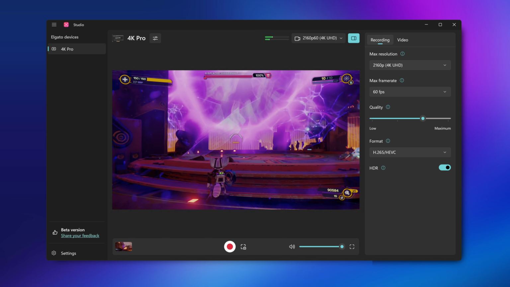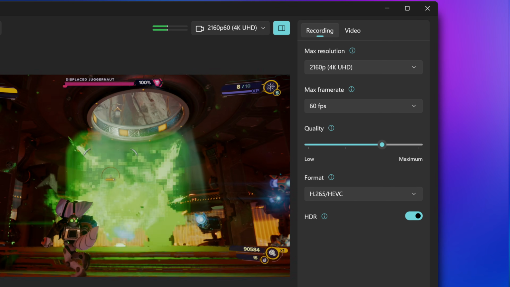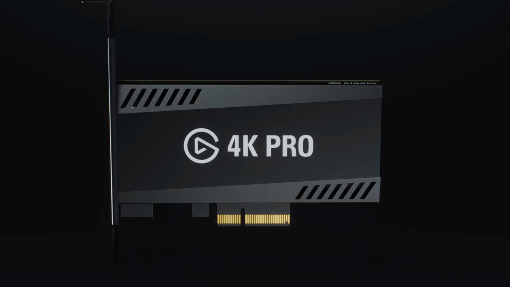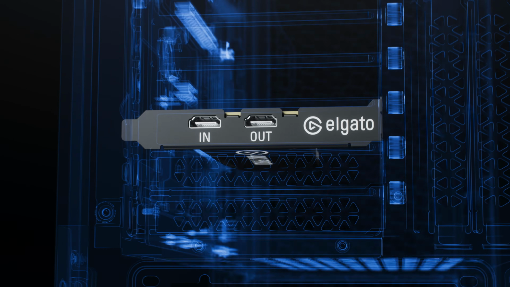Device and recording settings now have been pulled together into a unified sidebar, and this lays the groundwork for future features. Now, onto some device-specific improvements. 4K Pro gets major new features with a new firmware and driver.